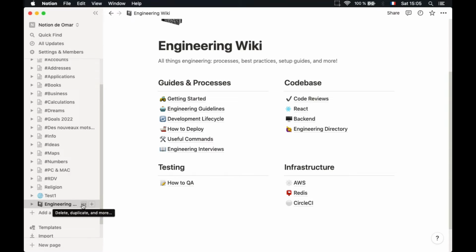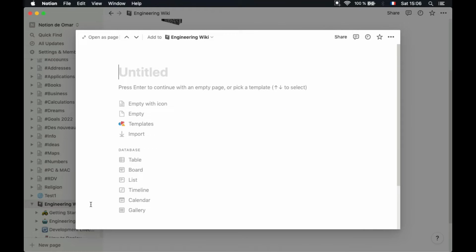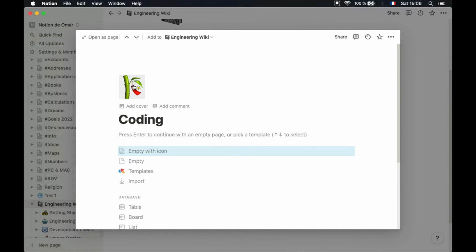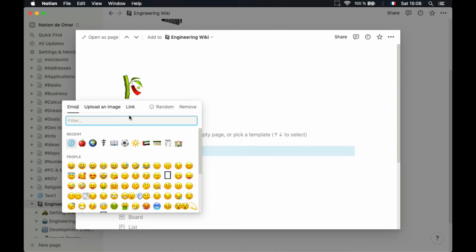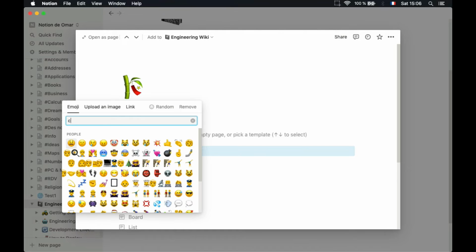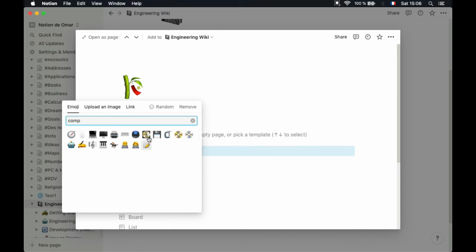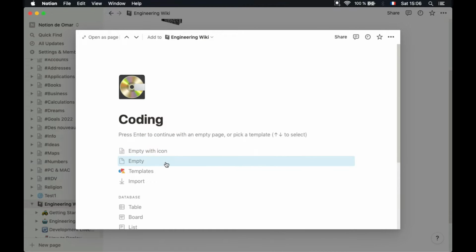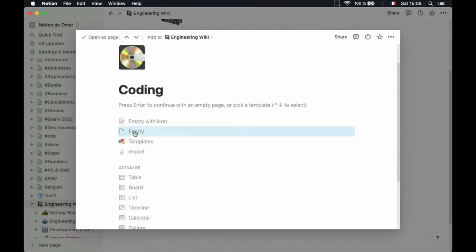So you can see in here the 3 points and the plus. If you press on the plus sign, I can add another page in the engineering wiki. I call it, for example, coding. Let's put an icon, IT, for example, or computer. Let's choose this one. For example, I'm coding and I want to add a table, for example.